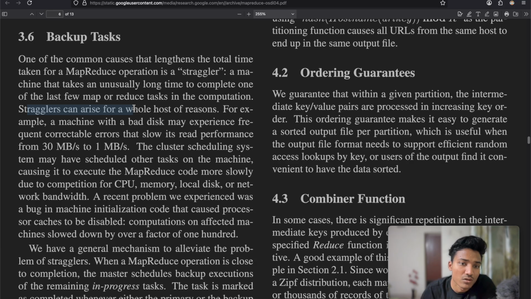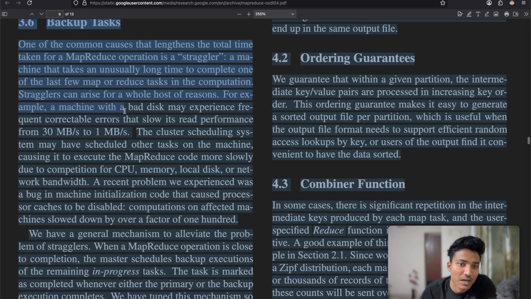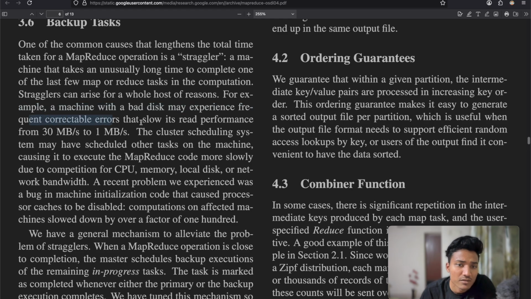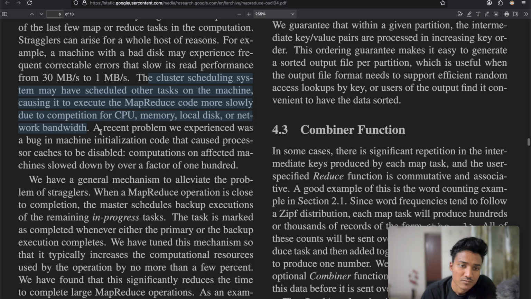Stragglers can arise for a whole host of reasons. For example, a machine with a bad disk may experience frequent correctable errors that slow its read performance from 30 MBps to 1 MBps. The cluster scheduling system may have scheduled other tasks on the machine, causing it to execute the MapReduce code more slowly due to competition for CPU, memory, local disk, and or network bandwidth. Makes sense. A recent problem we have experienced was a bug in the machine initialization code that caused processor caches to be disabled. Not crashes, it's caches. Computation on affected machines slowed down by over a factor of 100.